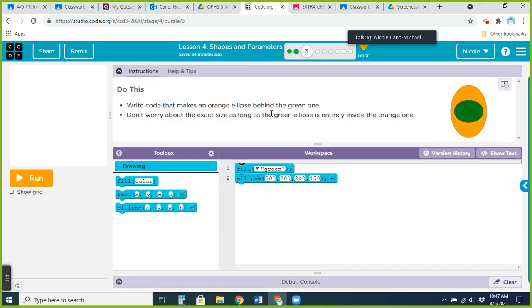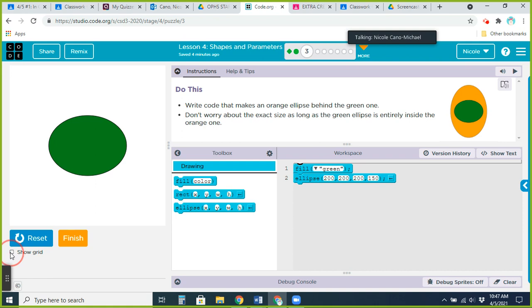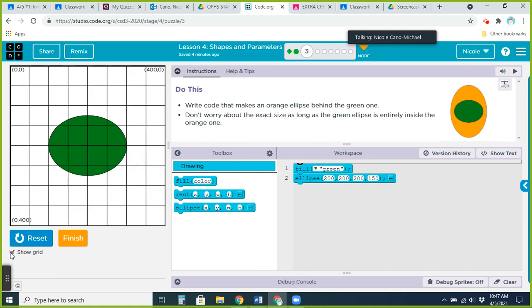And we will go to this next bubble, which is bubble number 3. Bubble number 3 basically wants you to write code that makes an orange ellipse behind the green one. Don't worry about the exact size as long as the green ellipse is entirely inside the orange one. Okay, so again, I'm going to go ahead and hit run. I'm going to slide this over, and I always like to turn on my grid just because it's easier for me to see.